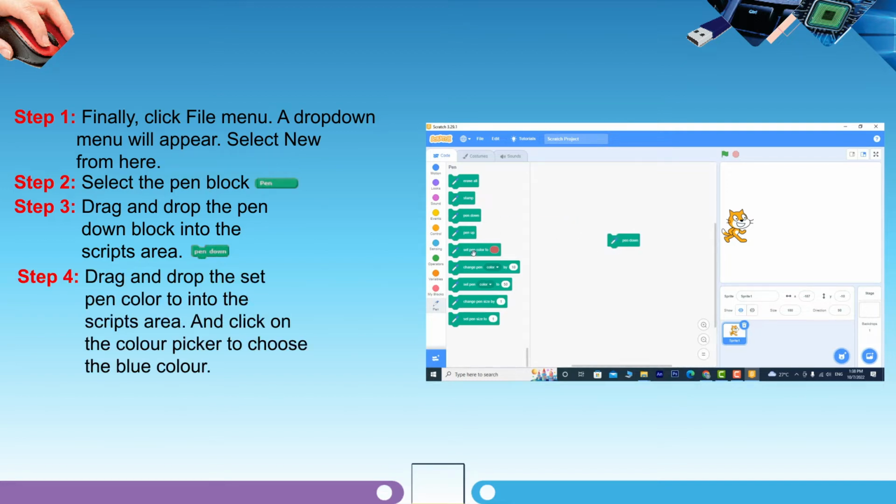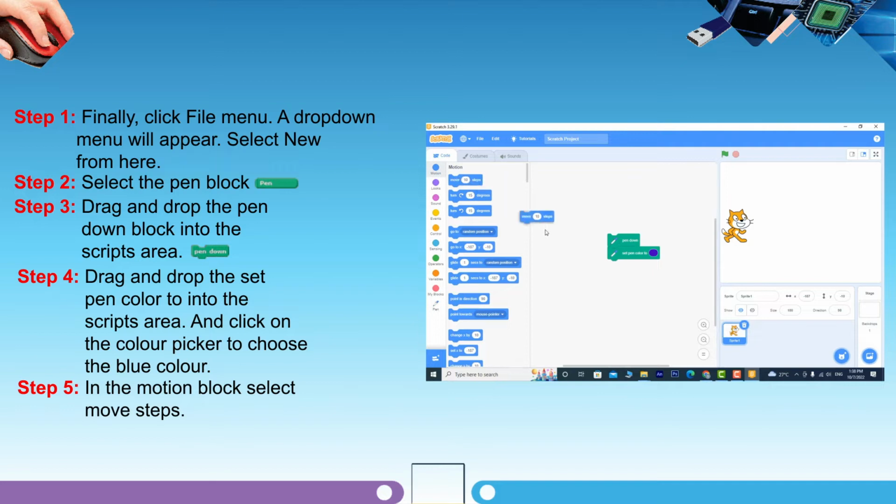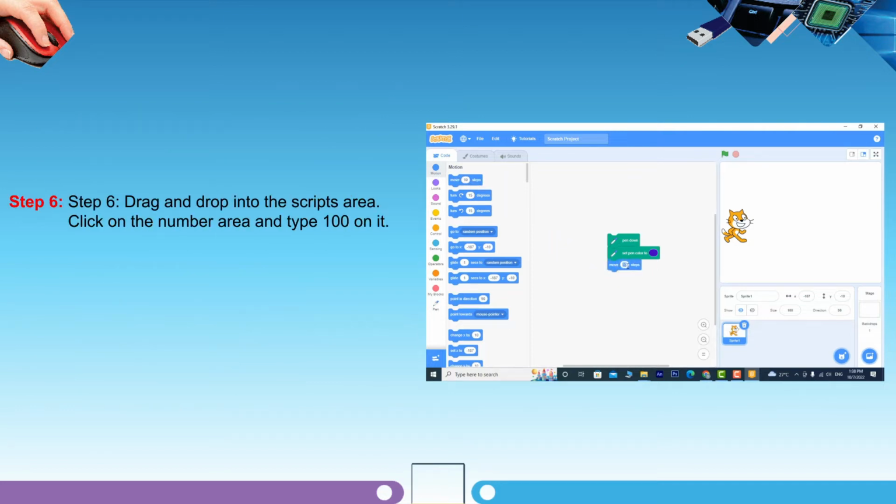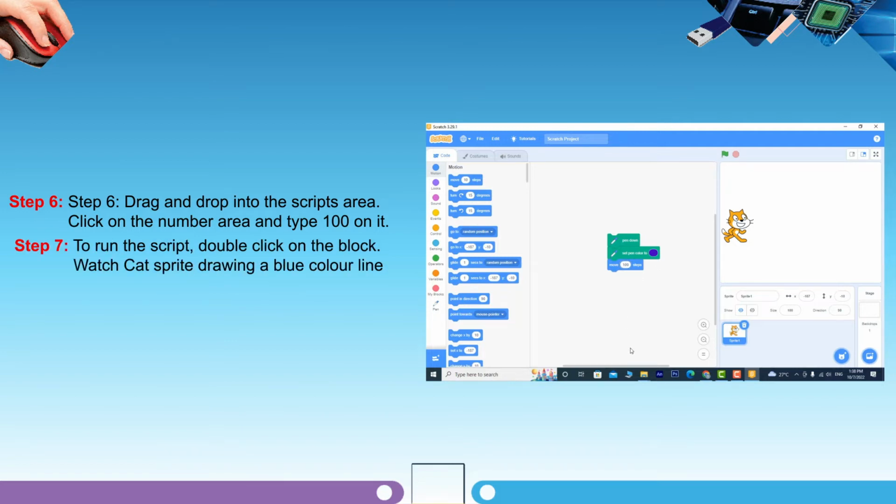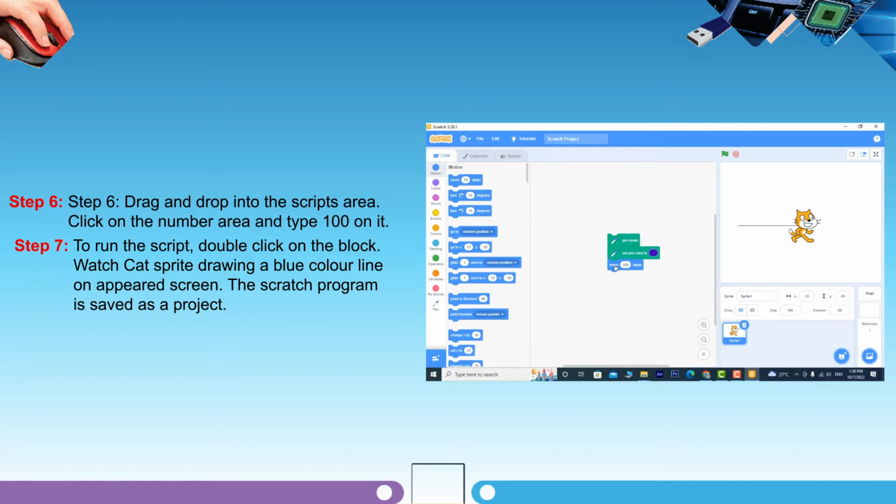Now step 4, drag and drop the set pen color block into the script area and click on the color picker to choose the blue color. Now step 5, in the motion block select move steps. Step 6, drag and drop it into the script area, click on the number area and type 100 on it. Step 7, to run the script, double click on the block, and watch the cat sprite drawing a blue color line on the screen.